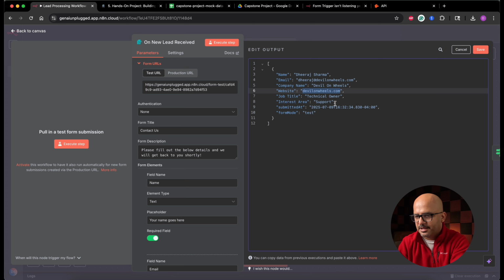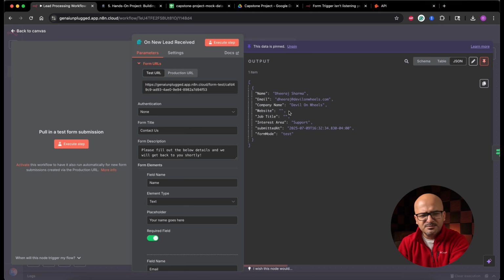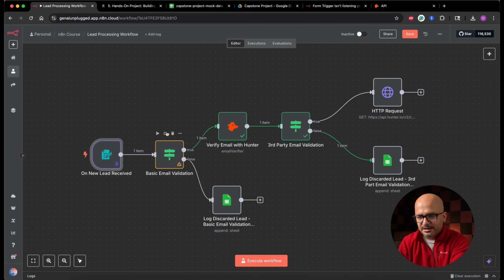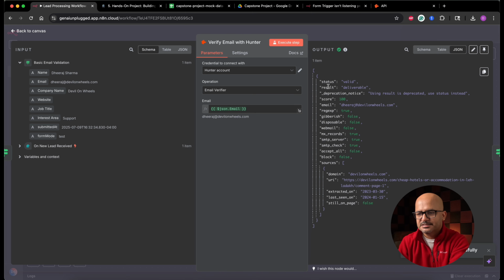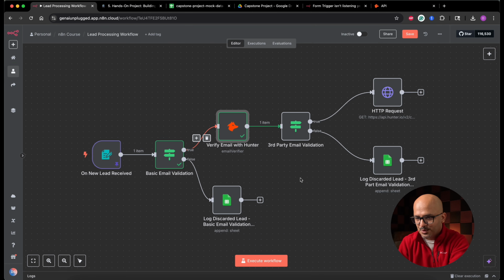We can remove the website, we can remove the job title. Rest of these fields we can leave as is. Let's click on save. So this is some sort of valid email data now available to us. So let's go ahead and rerun it. So let's run this one. It passes the verification. Let's open this one and execute it again. So now you can see that status is valid, result is deliverable, and you can see the score is 100 now. I'm really happy to see that that old email still has a score of 100.